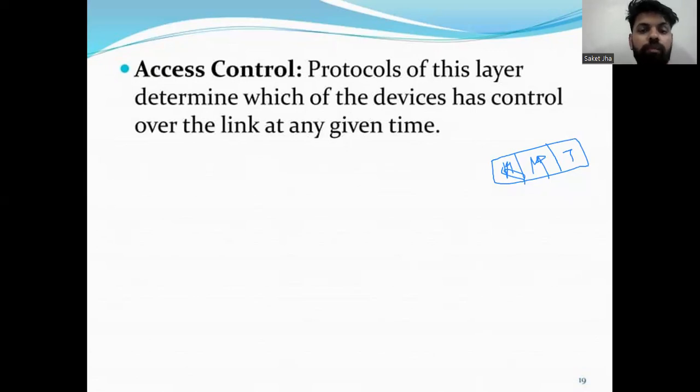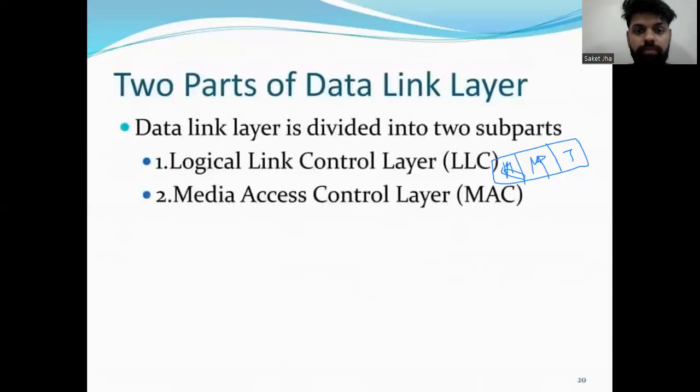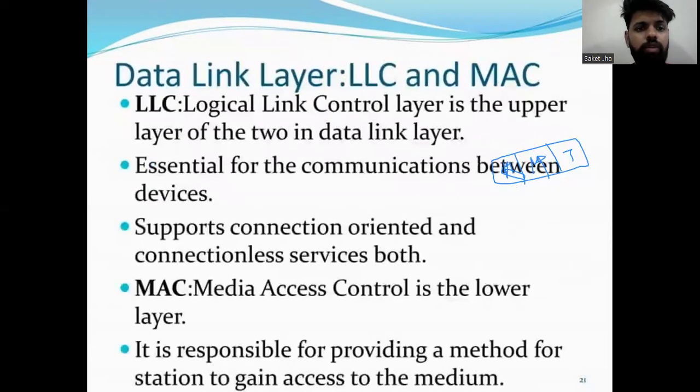So it is simply a set of protocols in this layer in such a way that it will determine which device will have control over the link at any given time. Okay, so this is what we need. There are two parts in the data link layer. Basically it is divided into two parts: logical link control and media access control. I'll tell you what each is.